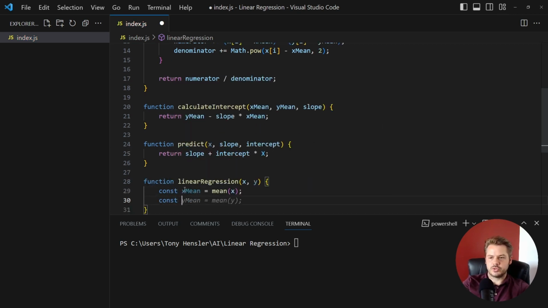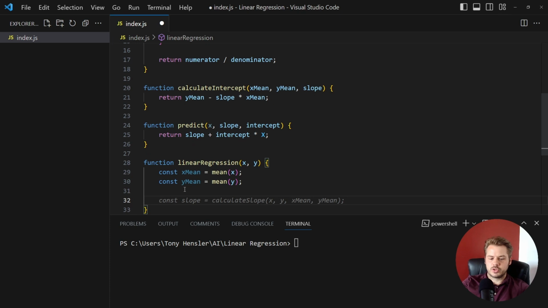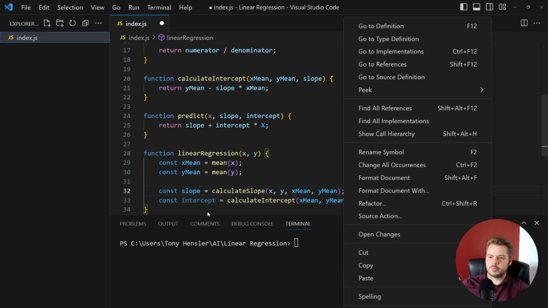And the next one is the const yMean, and that's equal to mean of the y value that we pass in. After we've calculated these, we now need to calculate the slope and the y-intercept. So const slope is equal to calculateSlope, and that takes in the x, the y, the xMean and the yMean parameters. The next thing we need to calculate is the intercept, and that will calculate the intercept using the xMean, the yMean and the slope from here.